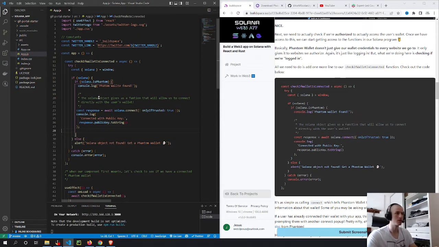I think that's it. Next, we need to actually check if we are authorized to access the user's wallet. Once we have access to this, we can start getting access to the functions in our Solana program. Basically, Phantom Wallet doesn't just give our wallet credentials to every website we go to. It only gives it to websites we authorize. Again, it's just like logging in.